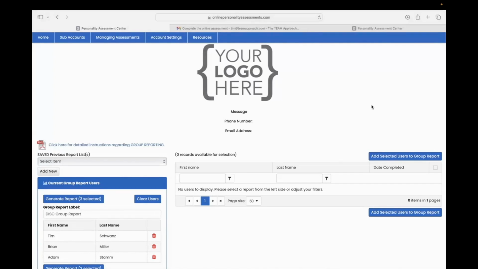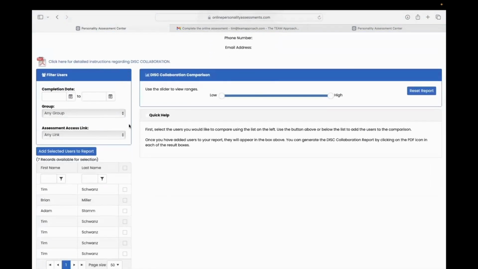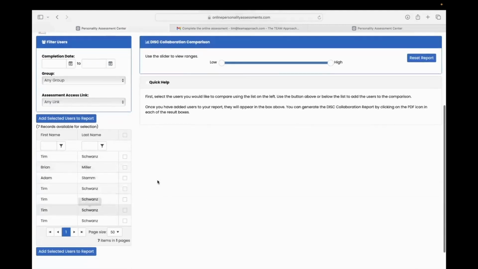All right. The other group report is done in a very similar fashion. And this is called the one-on-one DISC collaboration report. So if you are using one of the DISC basic assessments, like DISC Awareness, you can create that by going to this Managing Assessments dropdown and clicking on DISC collaboration reporting. This time, the first thing that we'll do is look at the individuals on the left-hand side that we want to run those one-on-one comparison reports, those collaboration reports with, and add those selected users.